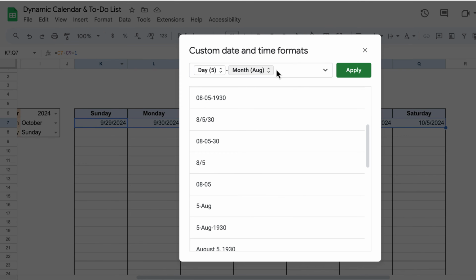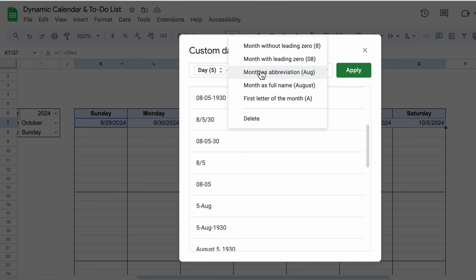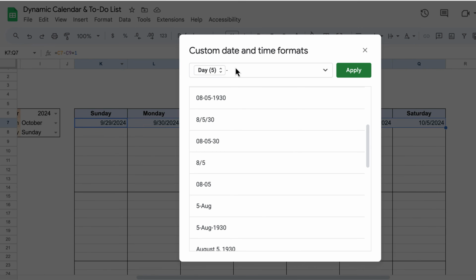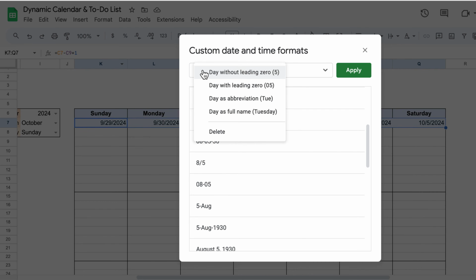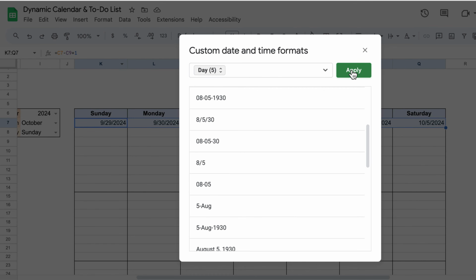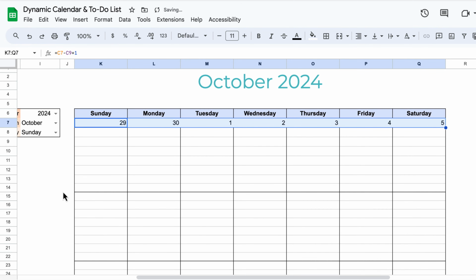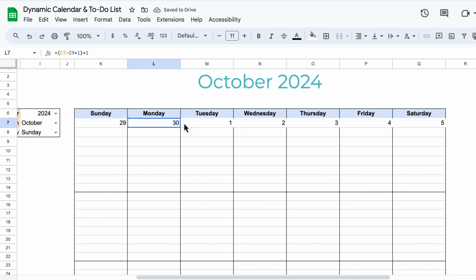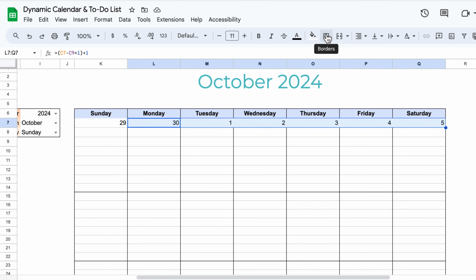Okay, now I don't need the month, so I'm going to click on that and delete it. I'm also going to delete that little tiny hyphen. And then the day, obviously, you could decide, do you want a leading 0? So if you want it 01 or 02, I don't want a leading 0. So I'm just going to do it regular. All right, then hit apply. All right, now we have all of our dates. And I'm just going to quickly go over here and fix this formatting.